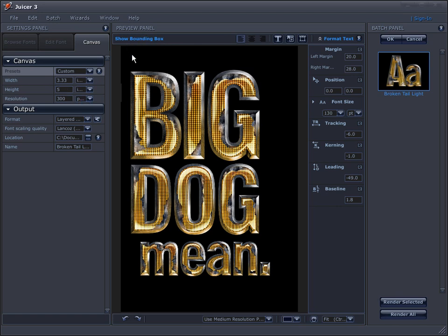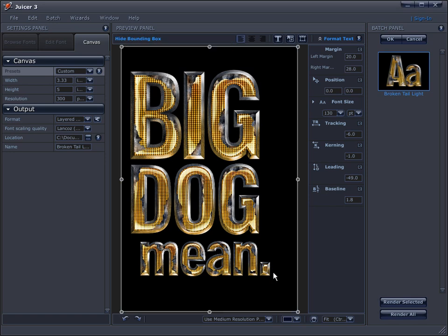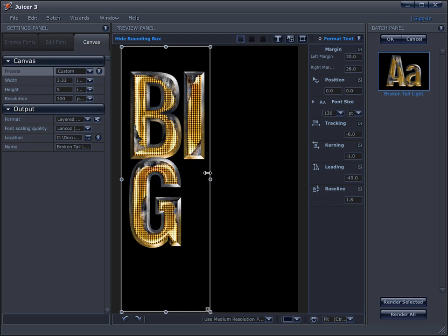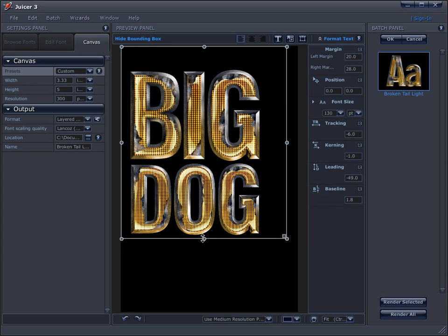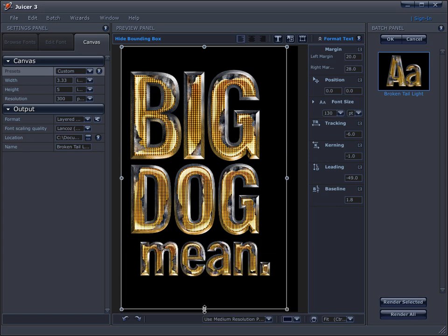Now if we come back over here to the preview pane, you see up here Show Bounding Box is a button you can click on, and that is the area within the canvas in which your type can appear. You can resize that bounding box horizontally, vertically, and your text will only appear within that area.